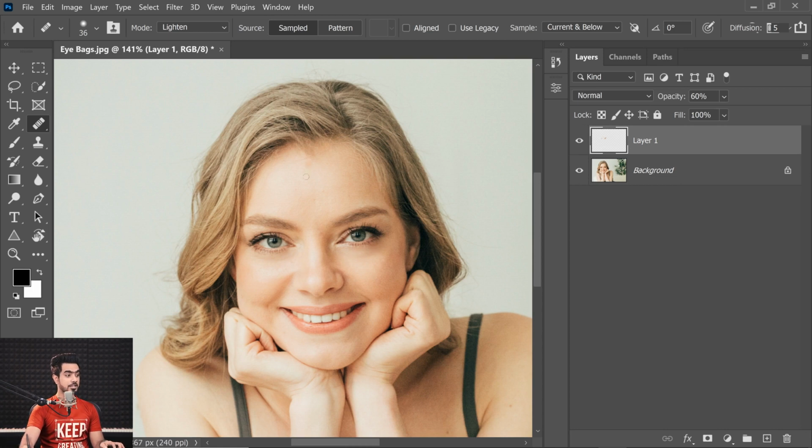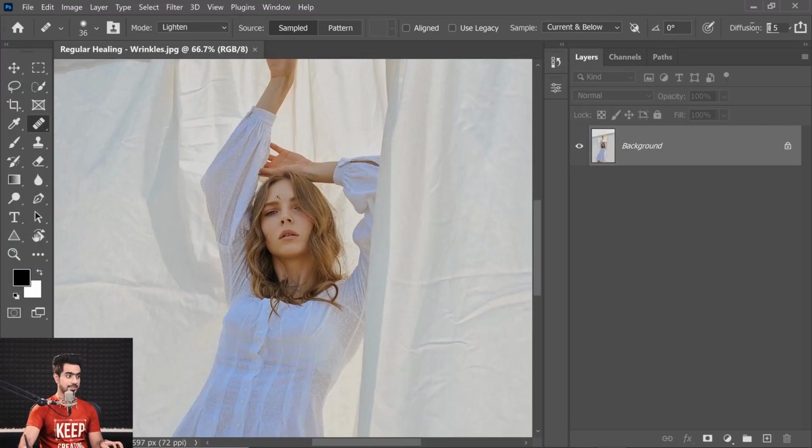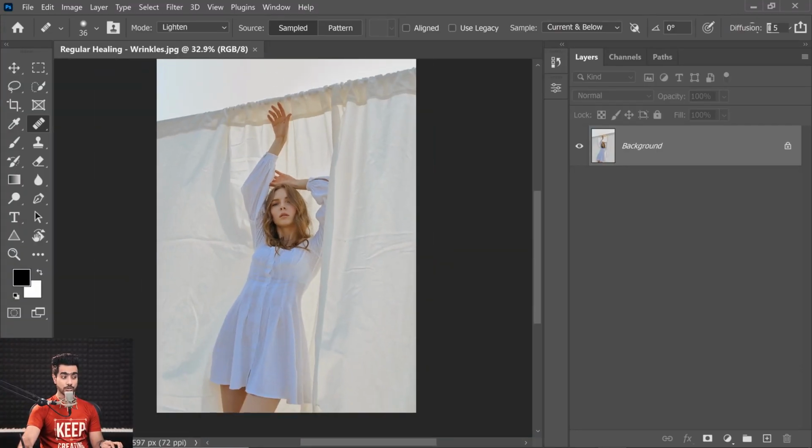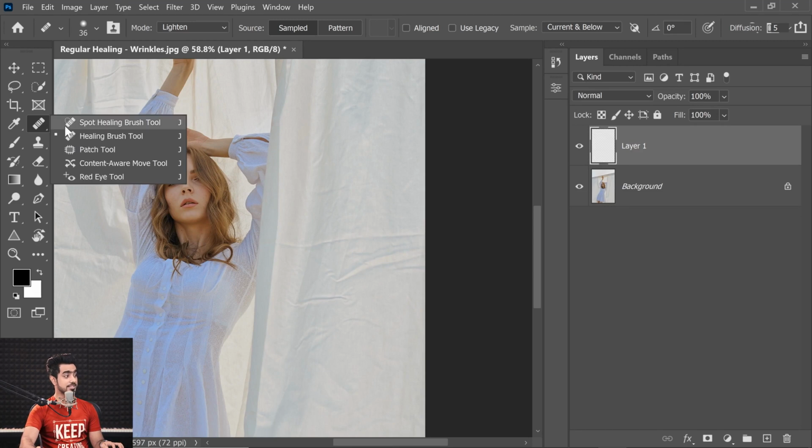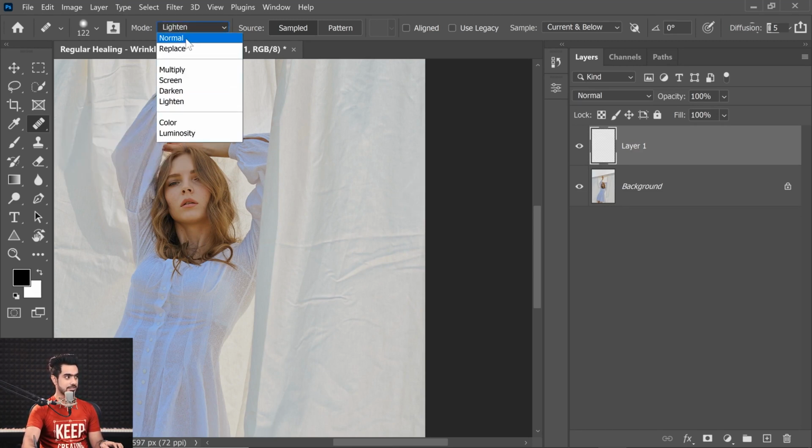Easily removed. So now you know the lighten blend mode and the darken blend mode, and how it also applies to the regular healing brush tool. Let's come to our second example, and in this example I'm going to show you how to remove these wrinkles from clothes. Again, let's create a brand new layer, and we're going to use the healing brush tool, and in here let's change the blend mode back to normal.